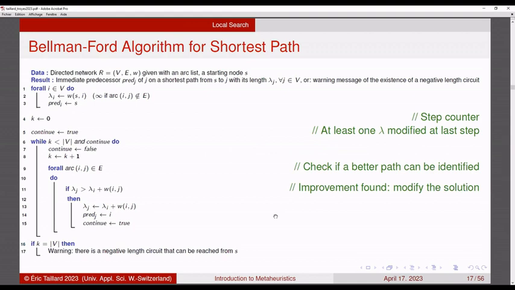There is a local search algorithm, the Bellman-Ford algorithm for shortest path, where in fact you start by building a trivial solution. You just say, okay, I just go directly from my starting point s to each vertex i directly. So I have to pay the weight of the arc s-i to go there, and it can be infinite if this arc doesn't exist in reality.